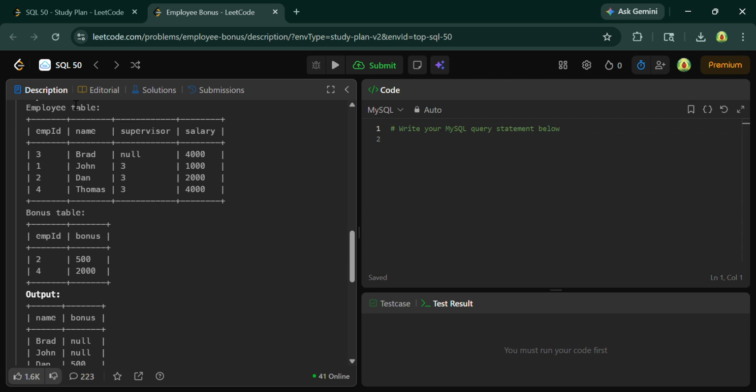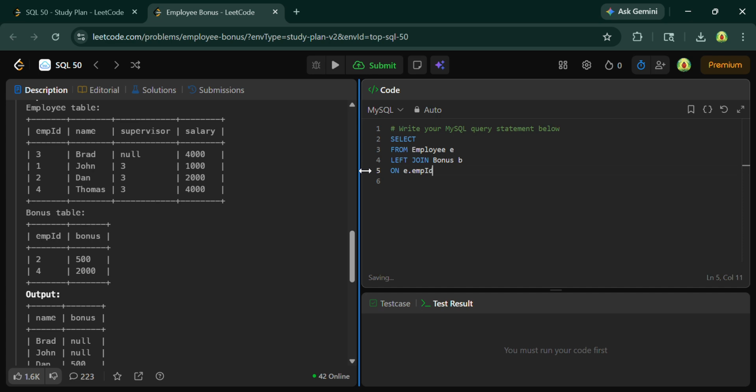You just have to perform a left join on these tables because you have to traverse all the rows. So first you write select, and then after from, I will write Employee as E, and then I will perform a left join with Bonus B, on E dot employee ID equals B dot employee ID.